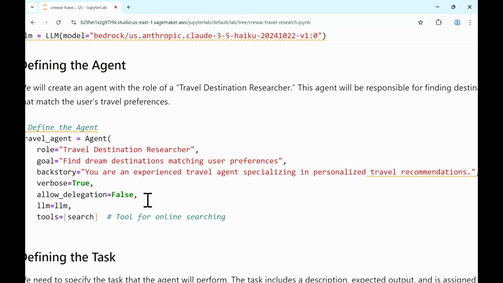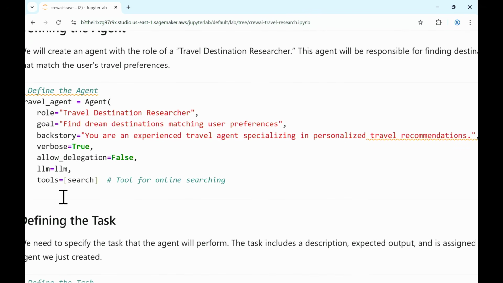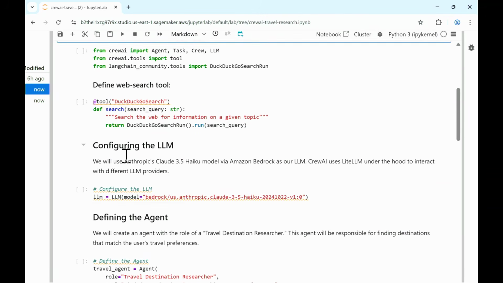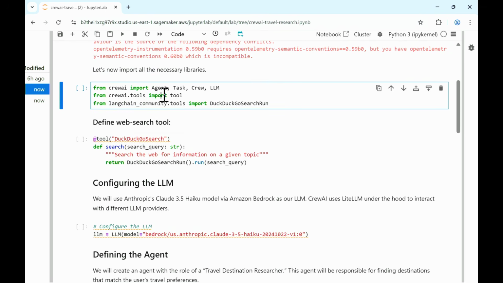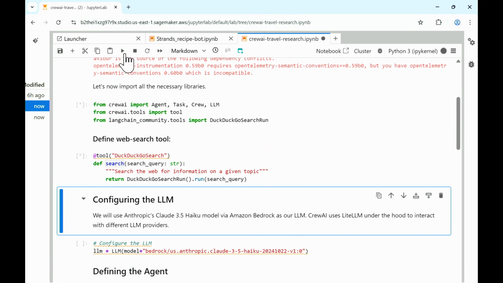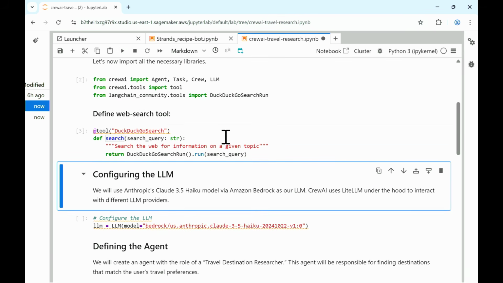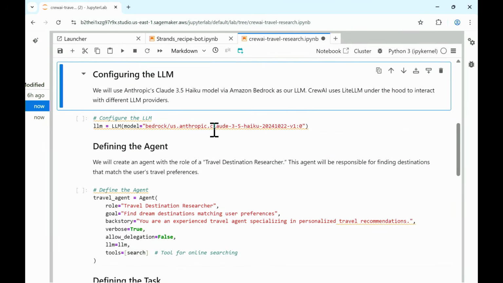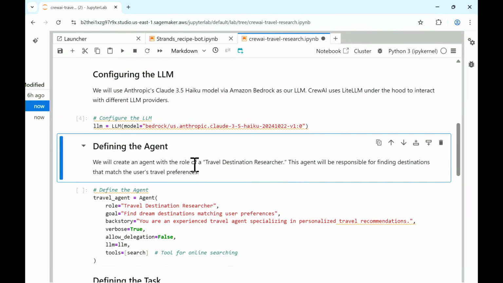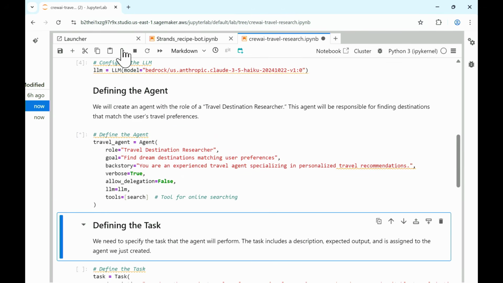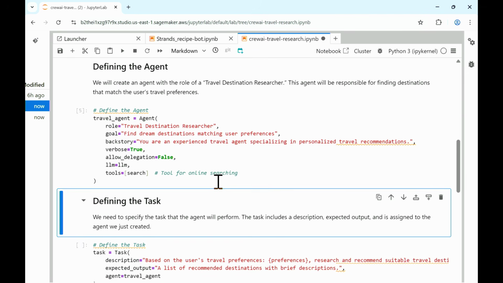And there are a few other parameters, variables we can give it, and then we are telling it which tool is available, the name of the tool. We have already defined the tool earlier. So let's actually start running the cells as well. So imported all the libraries, we've defined the web search tool, told about which LLM to use, and all about our agent in this case, travel agent.